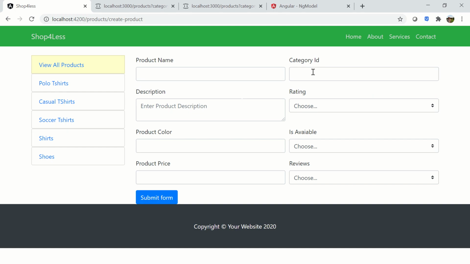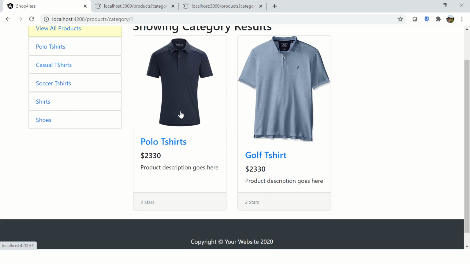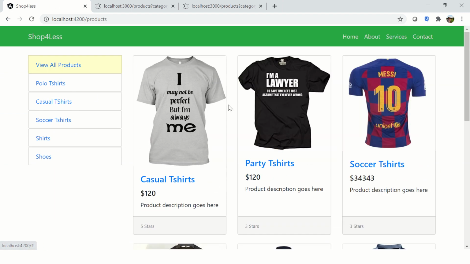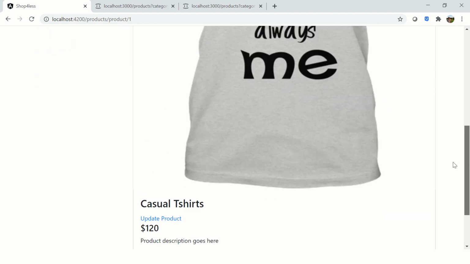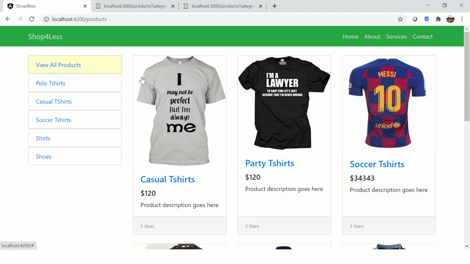All right, so I've done some groundwork to show you how things are set up right now. Let me show you. When you go to products, we see the products that are listed. We can search by category, right? We can search by soccer and we can see view all. We can also click on an individual product and see the details, right? That is what we have done so far.